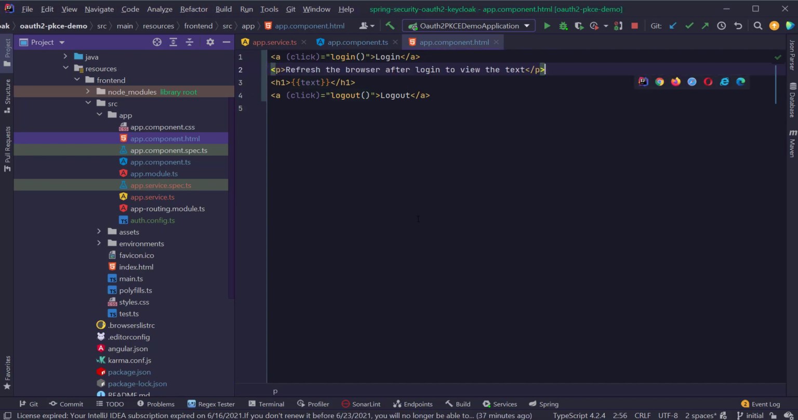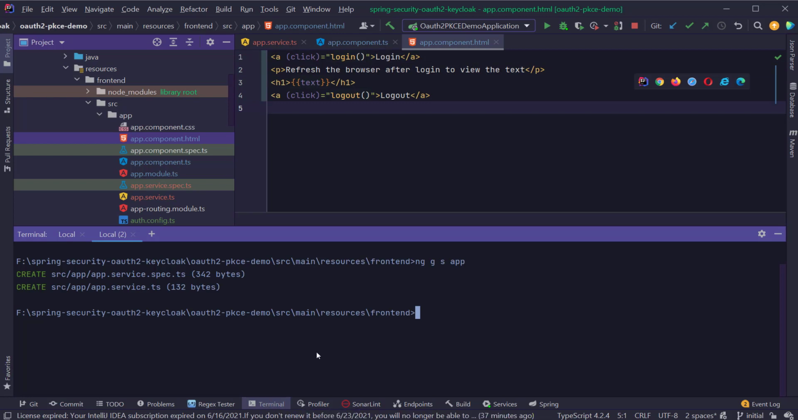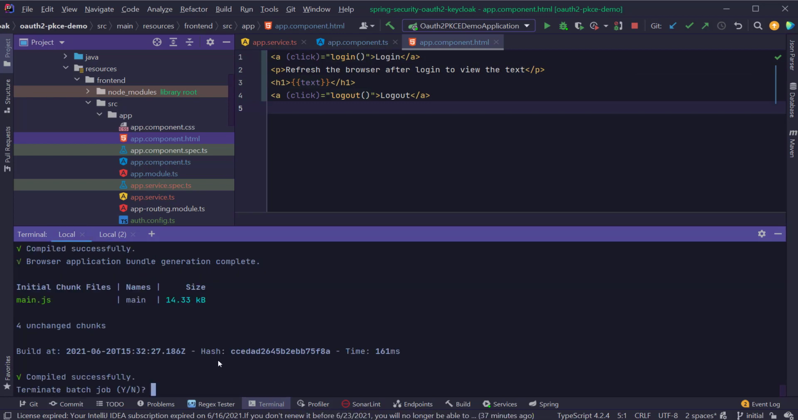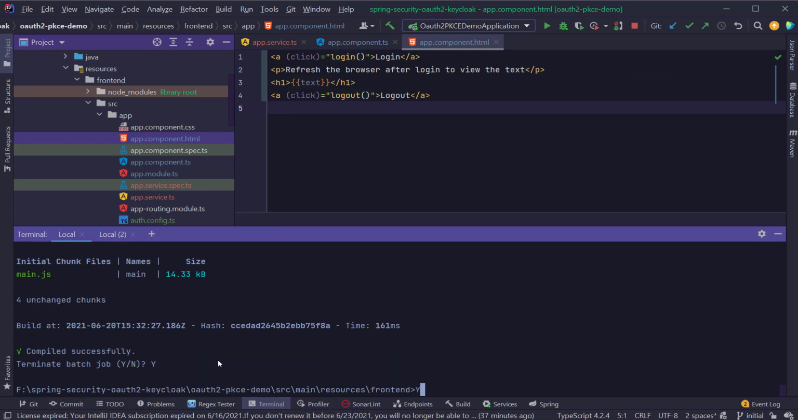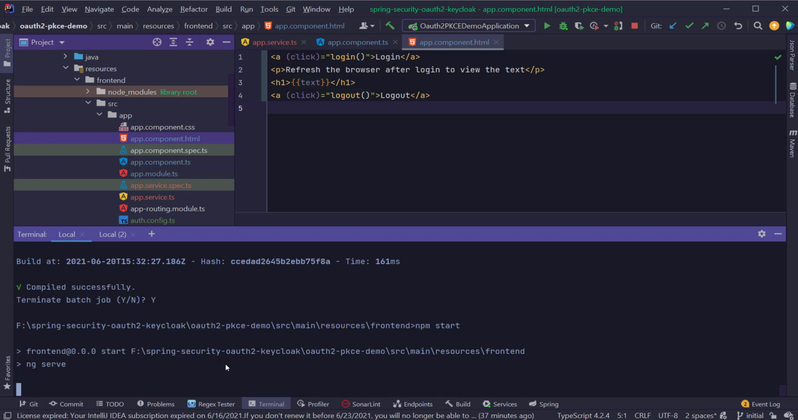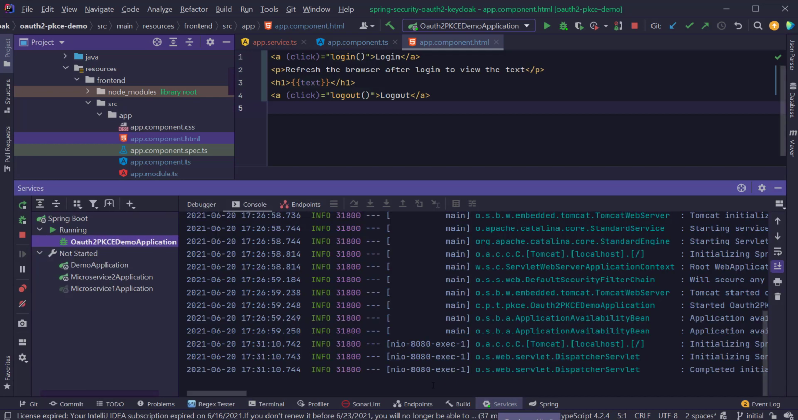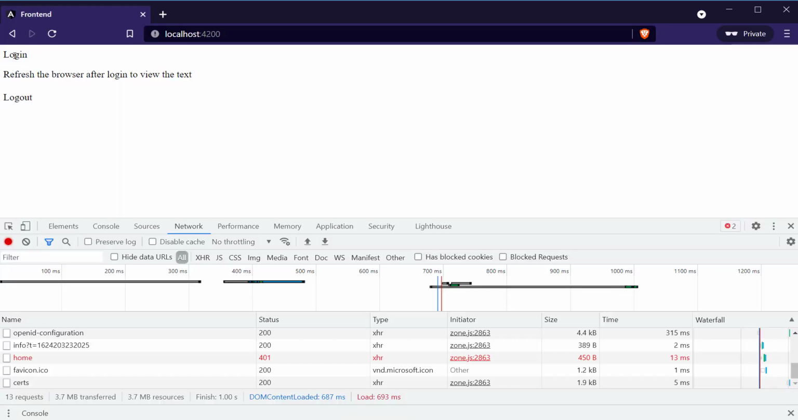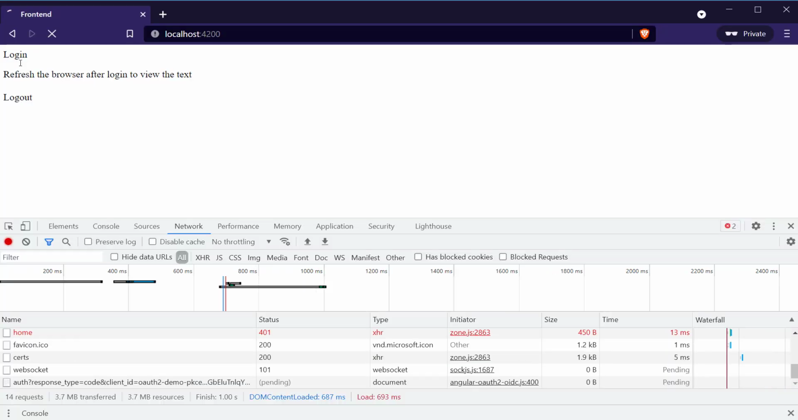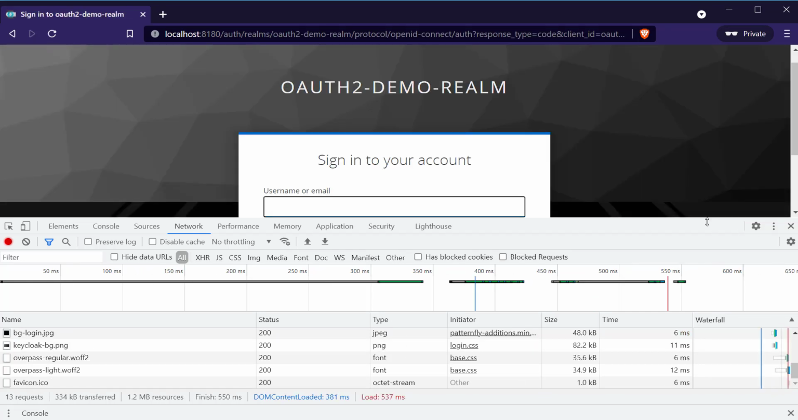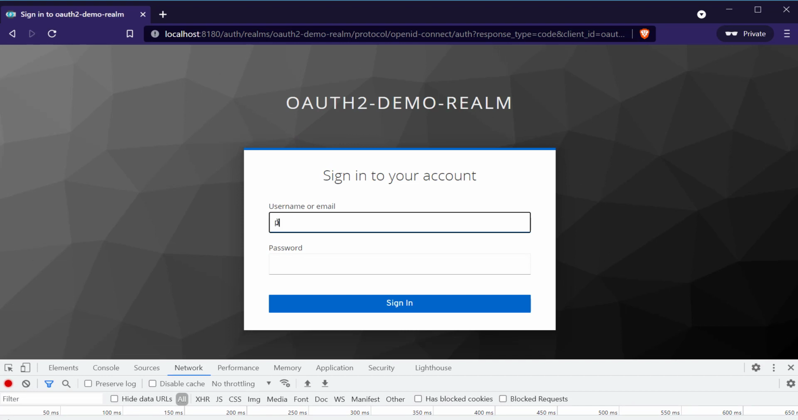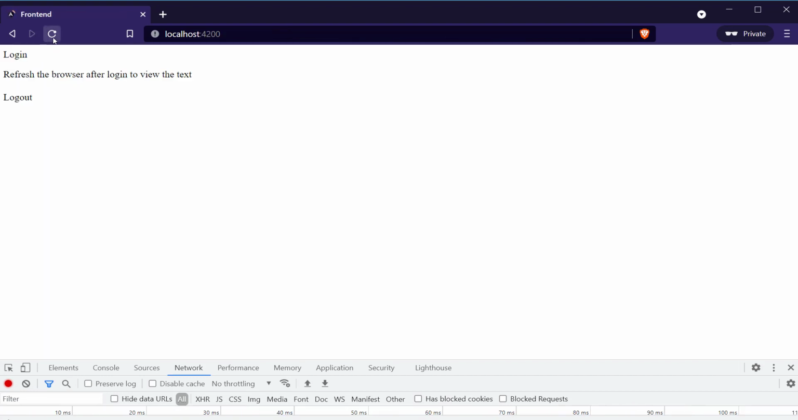Okay, so we completed the implementation part on the front end as well as the back end. Now let's start our front-end application by typing npm start and make sure that the backend Spring Boot app is also up and running. Alright, now let's open an incognito window and open the address localhost:4200 and click on login. Now I'm going to type in my credentials, and after clicking on login, you can see the home page. So let's refresh the page and you can see the response from the backend as hello.